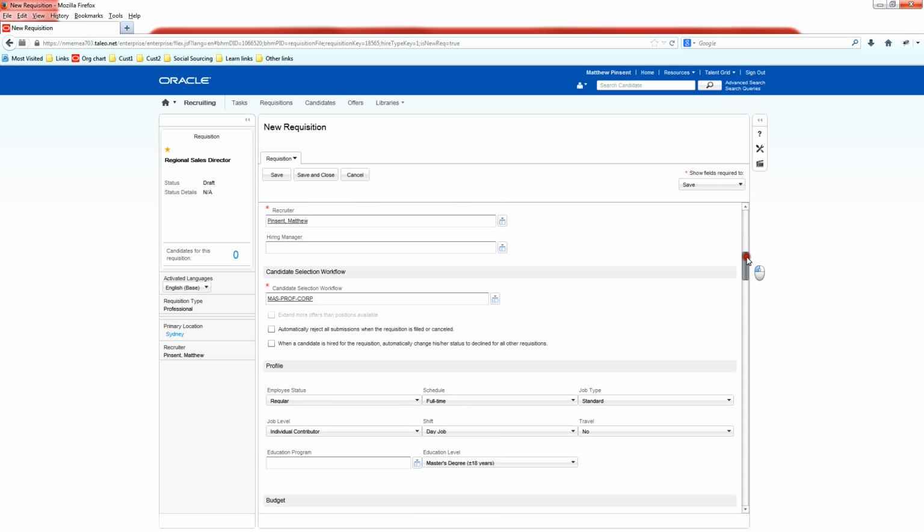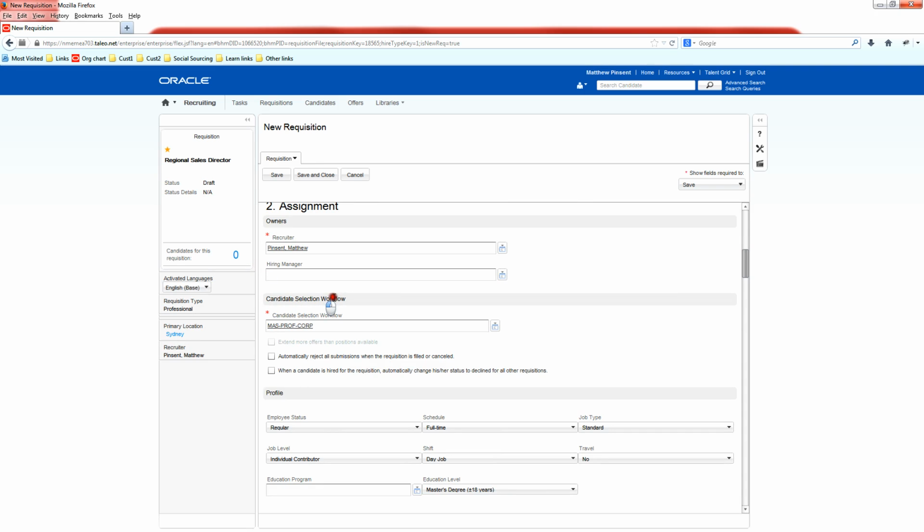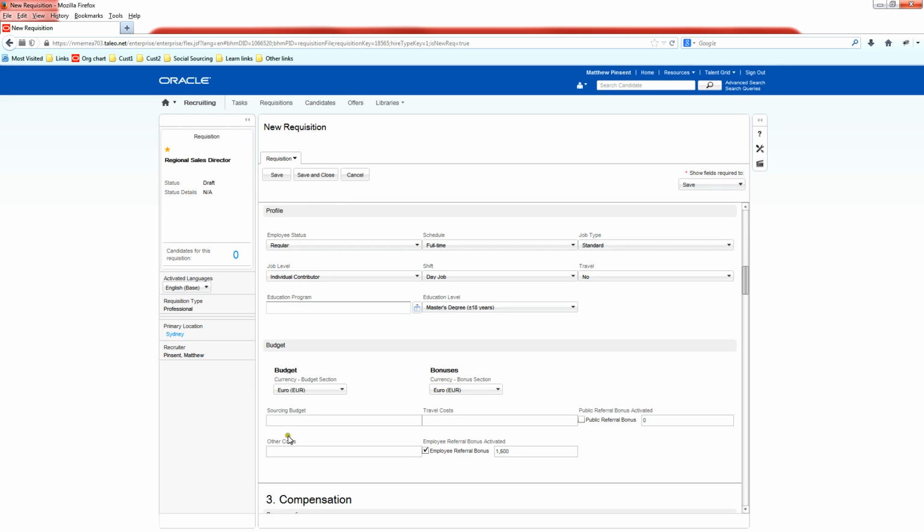So I just want to highlight that you can select a different candidate selection workflow. That means that if you have, for example, a campaign for interns, you will have probably a shorter selection process. Or if you are going to hire a director, for example, you will have more steps, more assessments, and you can configure this as backend so that your recruiter already finds connected to the template the right selection workflow. You can decide the owners of the requisition and other information that you can configure.